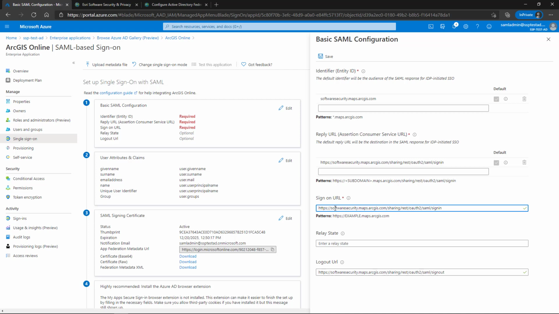Depending on your identity provider, this may happen automatically, or you may have to supply some of these values manually. The keys to all of these details are inside the respective metadata files, either from ArcGIS Online or Azure AD.